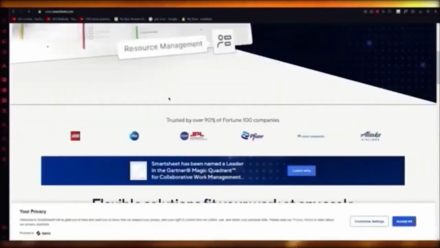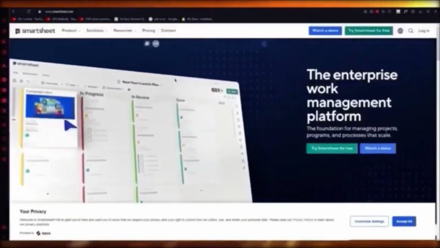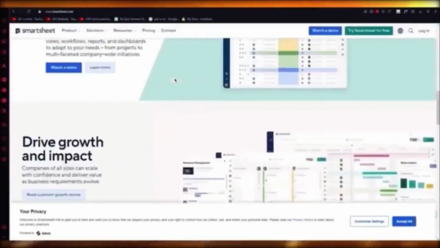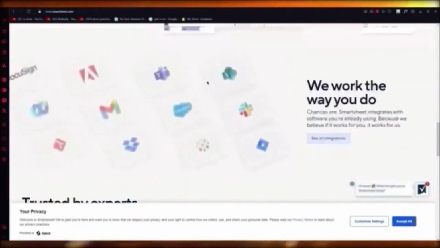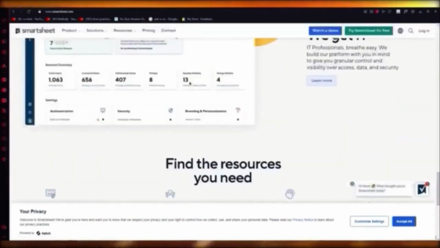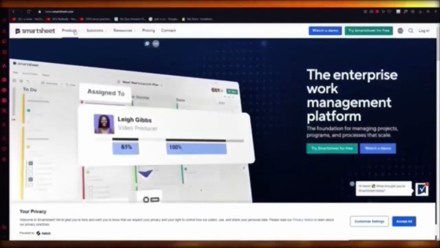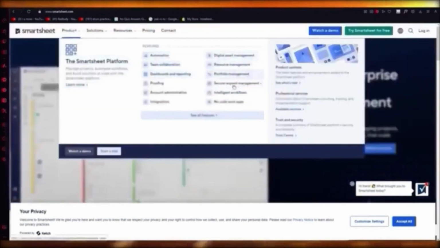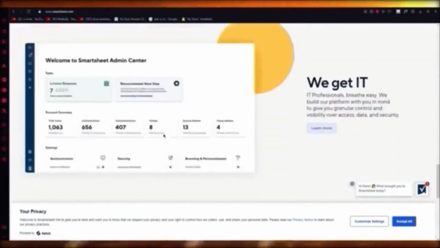Okay, so Smartsheet is basically a flexible solution for your work. It's very similar to products like ClickUp, Monday.com, Asana, Trello. The reason for that is that it's great for your work management. It's a great management platform, great for task management, great for project management. Even if you want to manage your personal life, it's good for that because it gives you things like automations, digital assets, resource, team collab, dashboards, portfolio, proofing, account, intelligent workflows, integration, no code work apps, and a whole lot more. So it gives you a whole repertoire to work with.